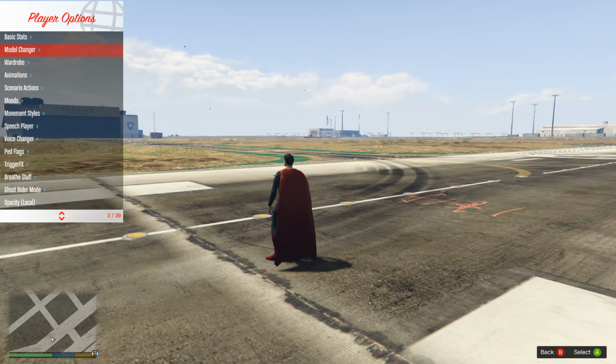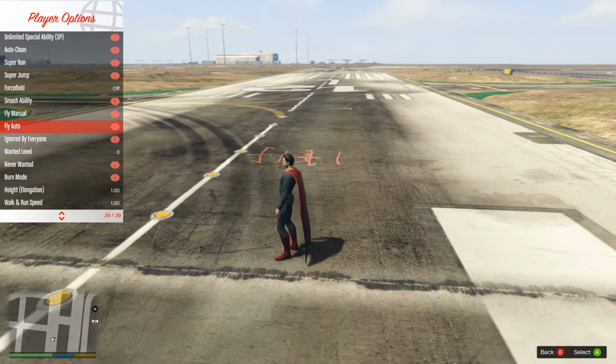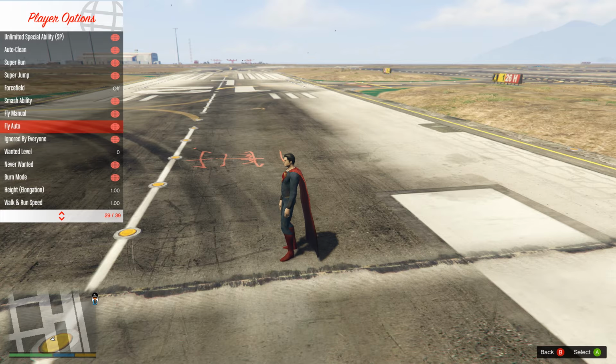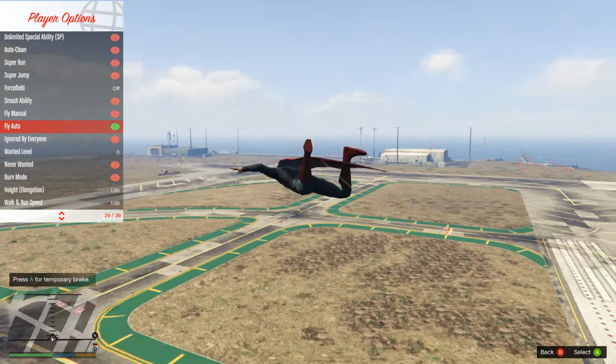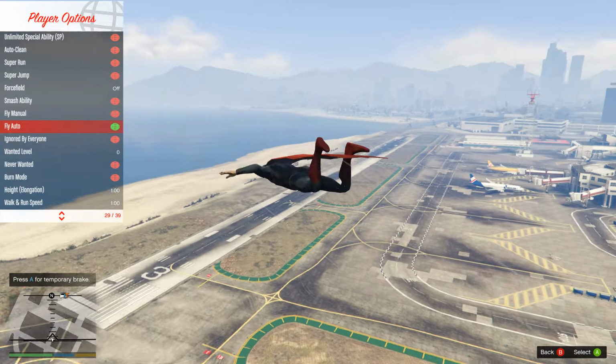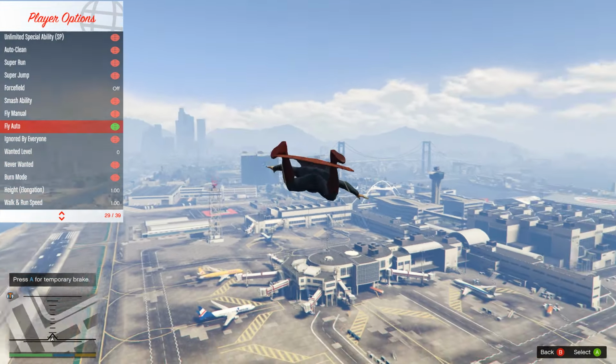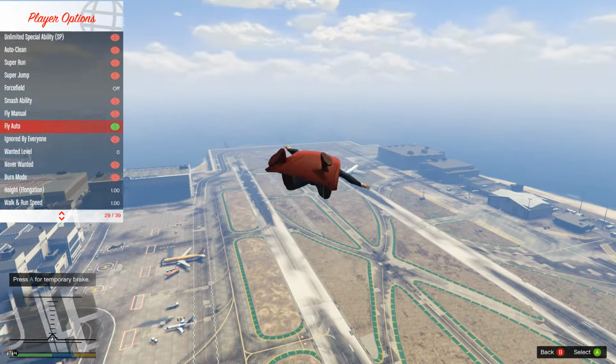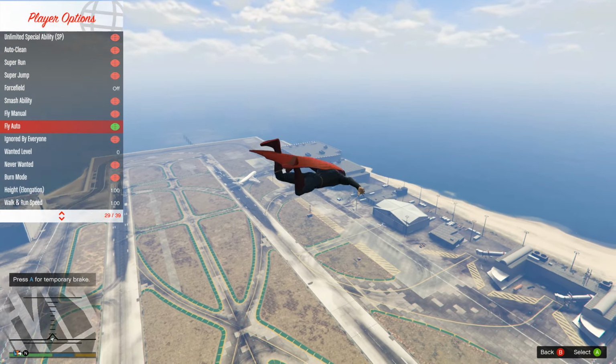You can go to player options, and then scroll all the way down until you get to fly manual and fly auto. You want fly auto. If you click that, it's going to look like Superman is flying, and you have to control it with your mouse and your keyboard or your controller, whichever one you're using. And it looks like he is flying, okay?